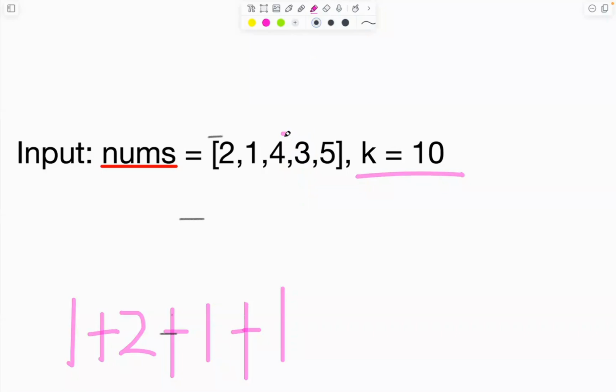Now the window becomes 3 and 5, right? So now 3 plus 5 equals 8. 8 times 2 equals 16, right? Here 16. 16 is not less than k. Okay. Now we need to narrow the window.